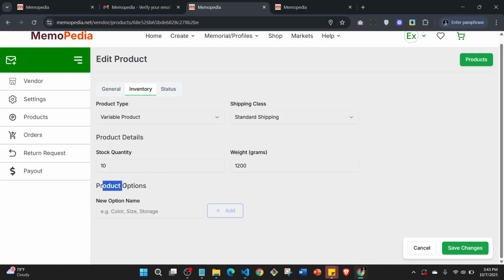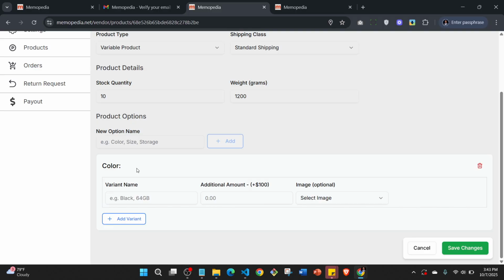So now this is where the product options come into play. The first variable I want to add is the color variable. That's the only variable I want to add actually. So I'm just going to say color because the phone has two colors, black and whatever that other color is. Let's just say yellow. So I'll add the color variable, and the first one is black.